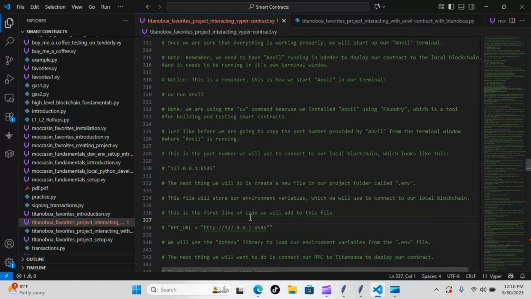This is the first line of code we will add to this file. We will say RPC_URL, and we're going to set that variable equal to the port number. We will use the dotenv library to load our environment variables from the .env file. Now, the next thing we want to do is connect our RPC to Titanoboa to deploy our contract. Tomorrow I'm going to open the contract back up so I can show you what all this looks like inside of the actual contract. Sorry about that.